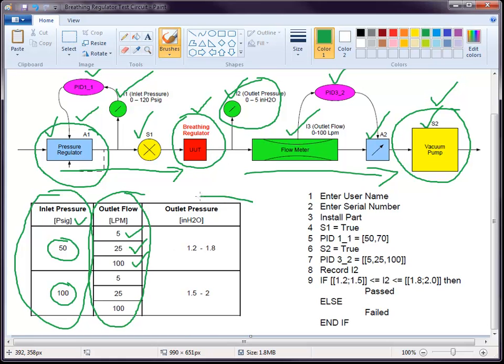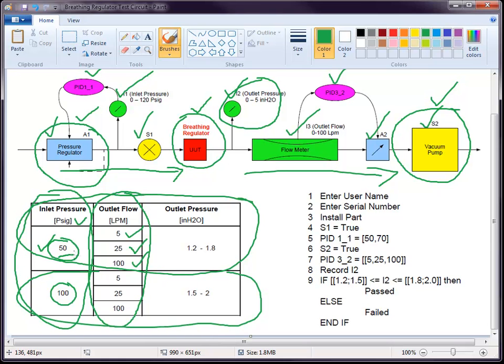And we're going to do it twice. So there's basically a subtest here, and then a second subtest here. The first subtest has 50 PSIG inlet pressure, and the second subtest has 100 PSIG. And again, we're going to repeat these same outlet flow values. And again, the outlet flow is equivalent to a user inhaling on a pressure regulator, or breathing in.